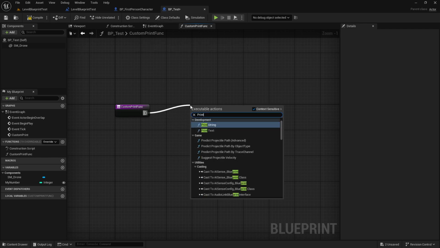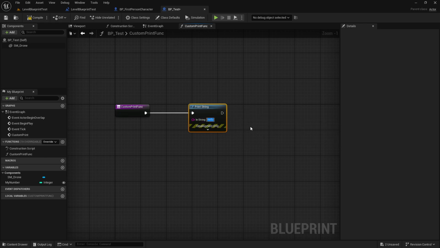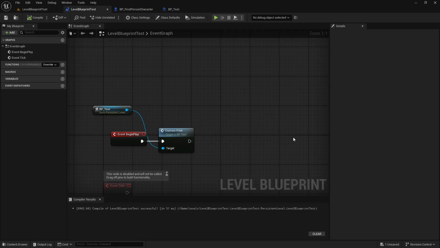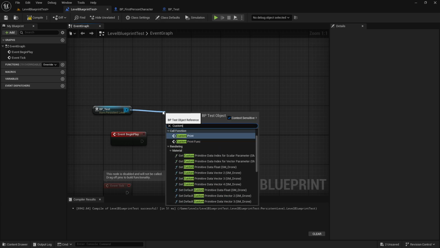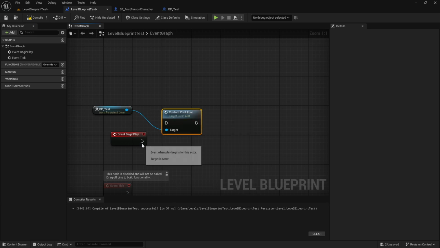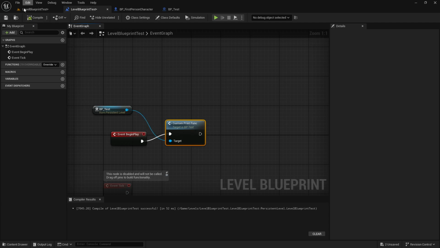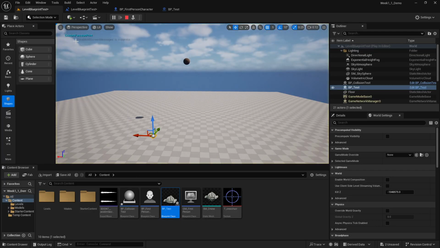And I'm just going to do the same thing here. I'm going to print string. Instead of hello, I'm just going to call it custom function print. Compile it. And this, the exact same thing in our level blueprint. Instead of calling custom print, I can call custom print function. We can run it. And there you go. It says custom print function.